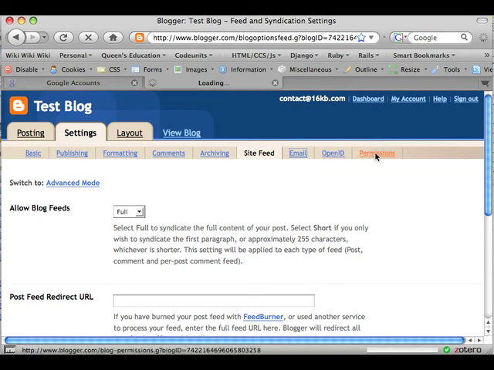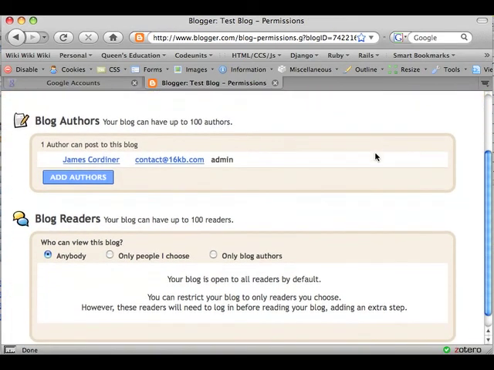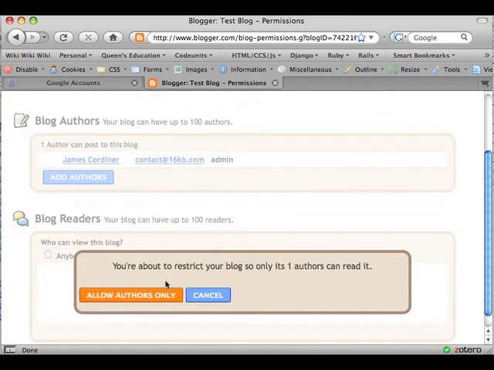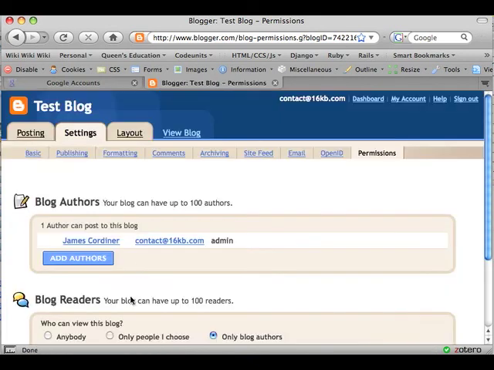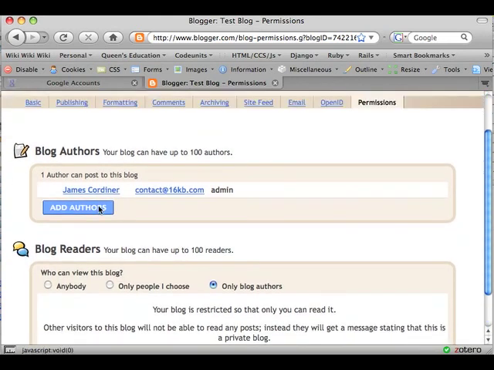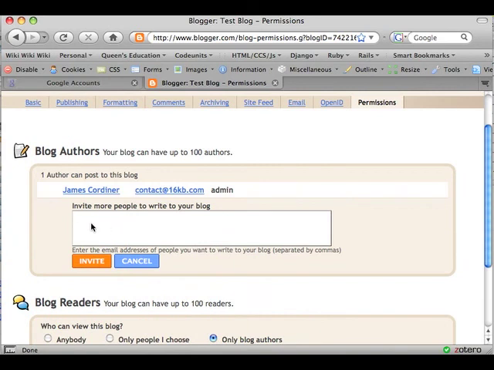We will, though, under permissions, make some important changes. We want to only allow blog authors to participate in this blog, and we'll want to add some authors. We can do this a couple of ways. We can either add a single class email address that people can enter under, or we can add the email addresses of the students. It depends how you want to set it up, but you would add any email addresses here and simply invite them. You can add more than one and invite them to the blog.